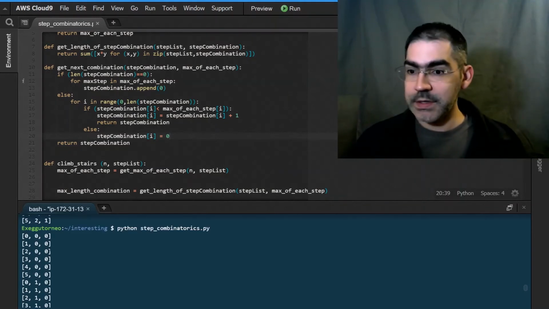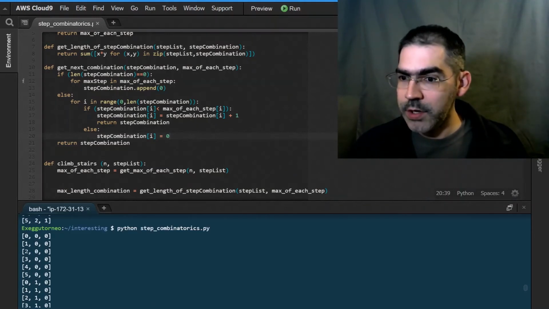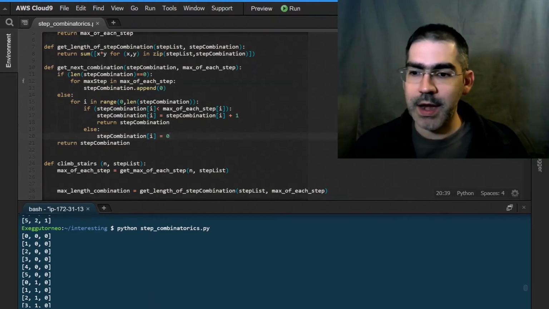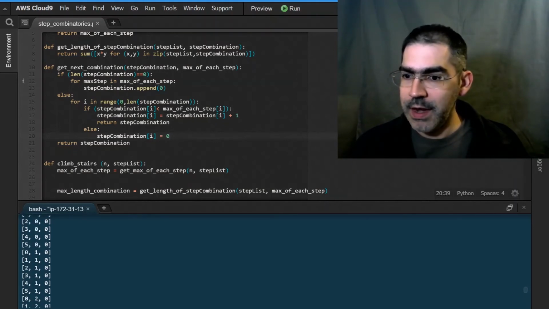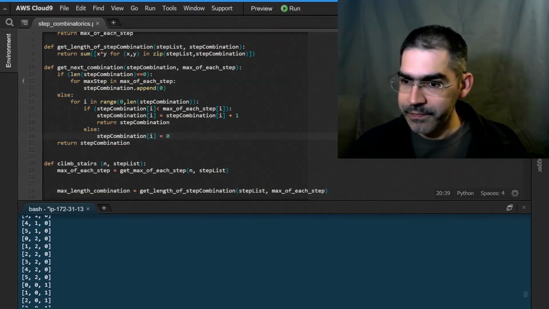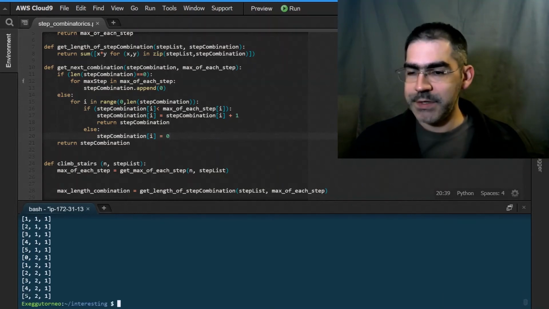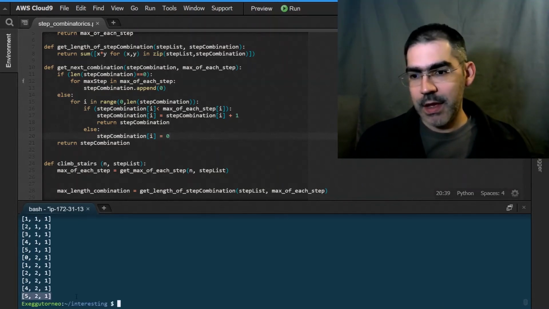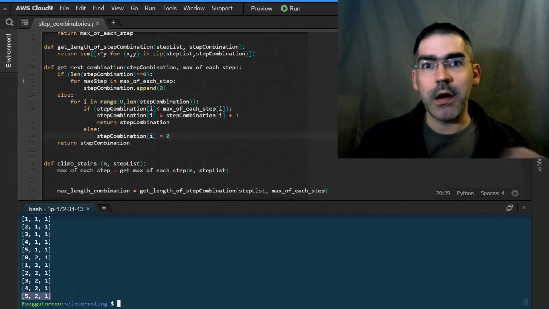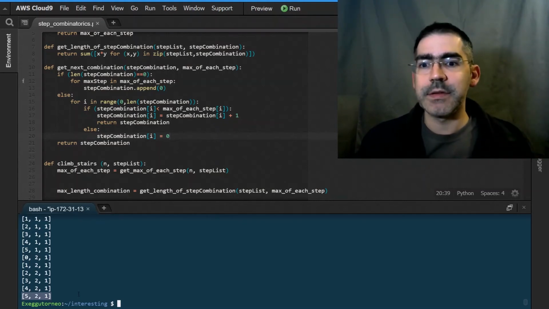Okay, so here, as you can see, I went 0, 1, 2, 3, 4, 5. Then I increased it. Then again, I went through 1, 2, 3, 4, 5. Then we increased it again, and we went all the way up till we hit that maximum of each one of our step length options.